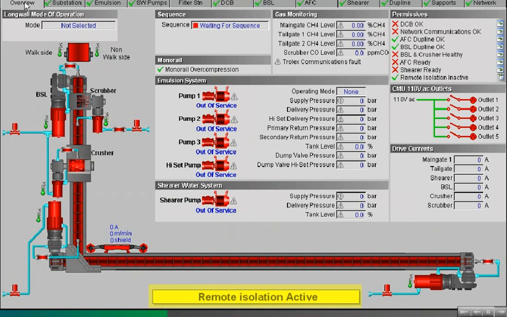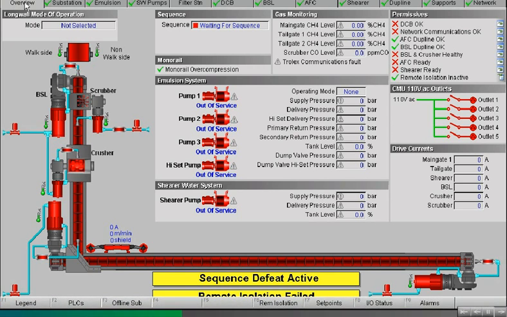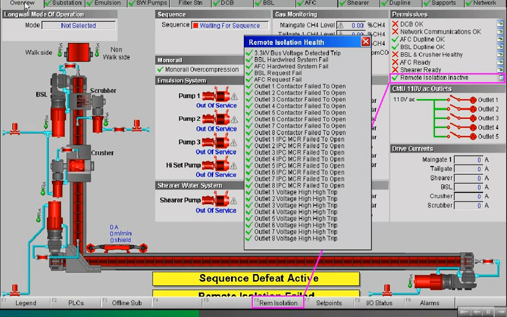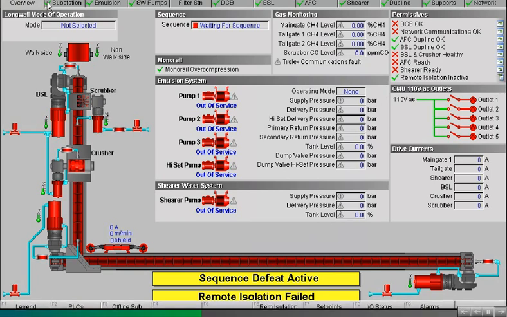Two yellow display boxes can be displayed under the AFC schematic. One provides information on the remote isolation state. The other will become visible when the sequence defeat is active. Please note that any grayed out button on the bottom bar is inactive and requires different user privileges. The PLC button will open the PLC page relevant to the current page. The remote isolation button and the pop-up symbol will both display the same remote isolation pop-up.